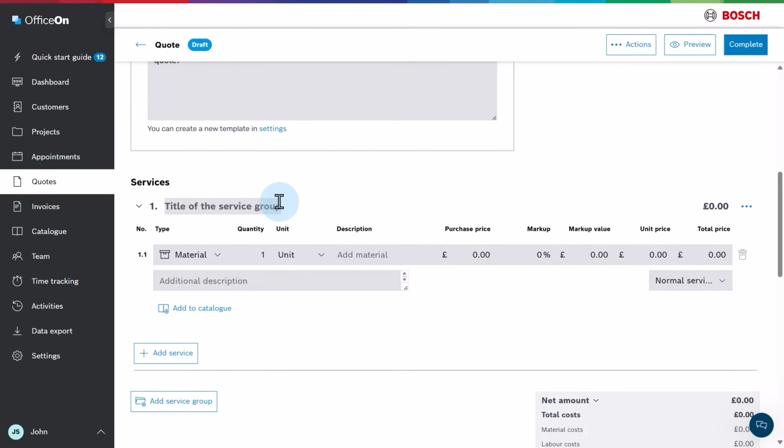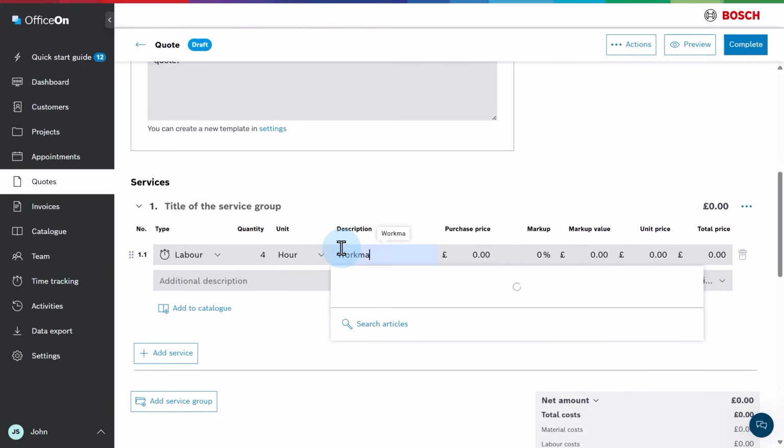First, I want to include labor costs. To do this, I click and select Labor. I estimate my project requires 4 hours of labor, so I enter 4 in the quantity field. Since I entered labor in the type field, OfficeOn has set my unit to hours. Make sure this is also the case for you when calculating labor. This job will be done by a workman, so I enter workman as a title.